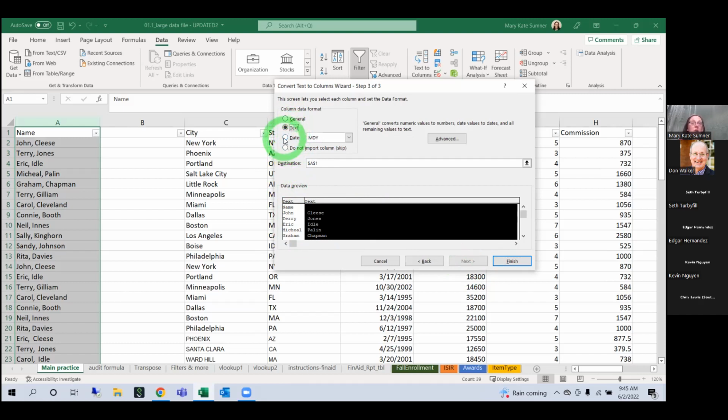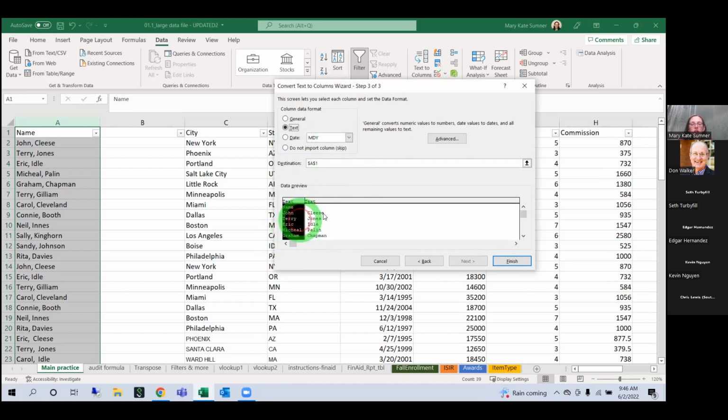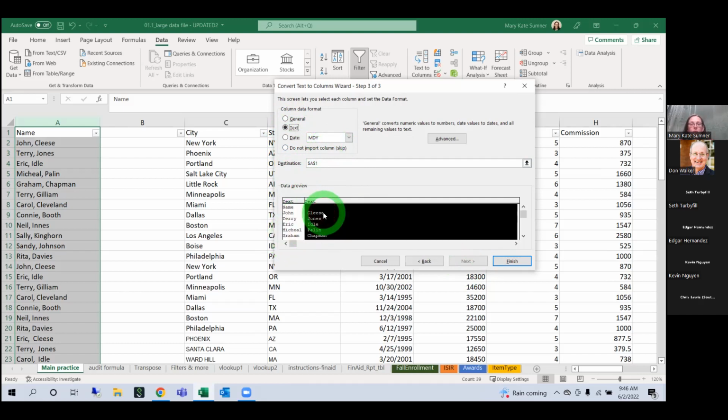If you need it, if it's numbers and you're wanting to keep it in the date format, choose date, that kind of thing. If you don't want to import the column and you just want it to be completely separated out, you can skip that. So just separation, you have an option to fix that in the format that you want it to be.